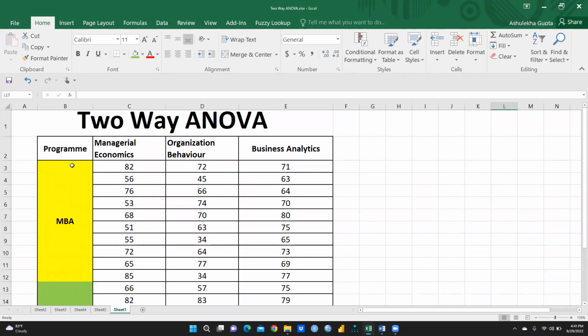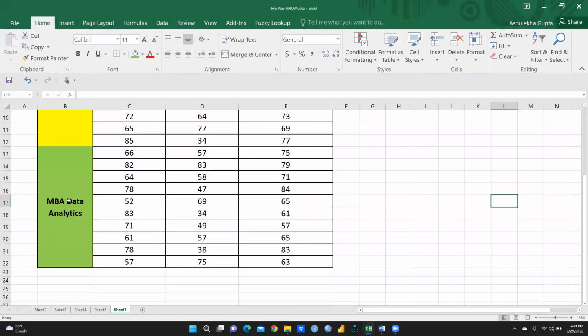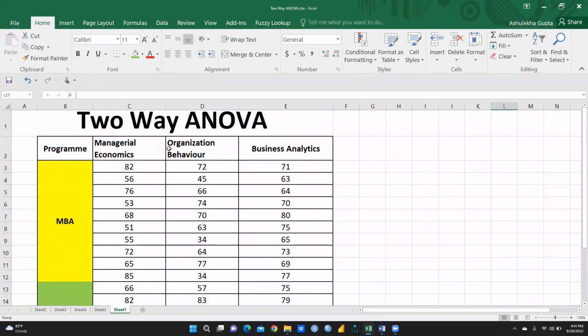For two-way ANOVA, there are two kinds of postgraduation programs we are running in our MBA department: one is MBA, and the other is MBA Data Analytics. There are three subjects: managerial economics, organizational behavior, and business analytics. Both programs study these three subjects. It's hypothetical data, not real data.